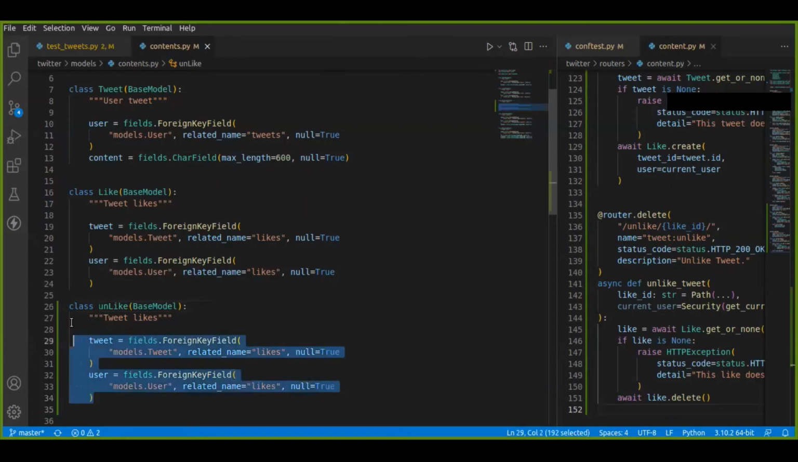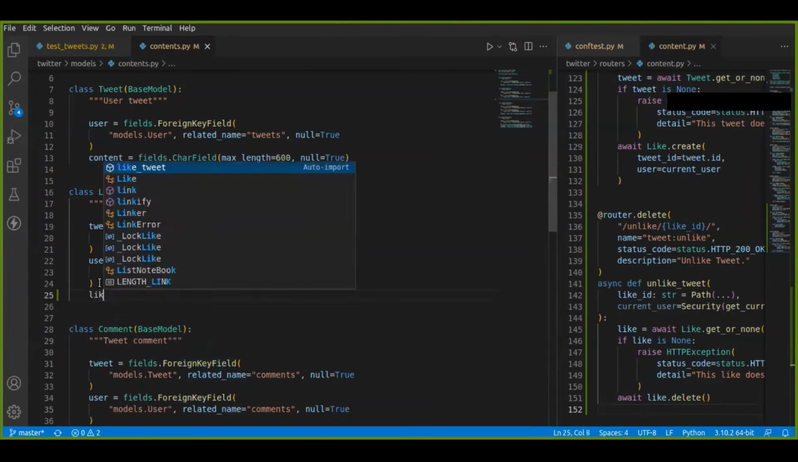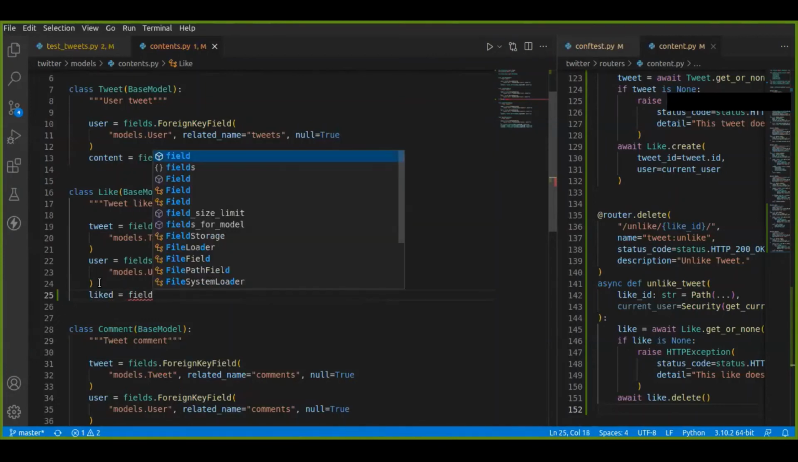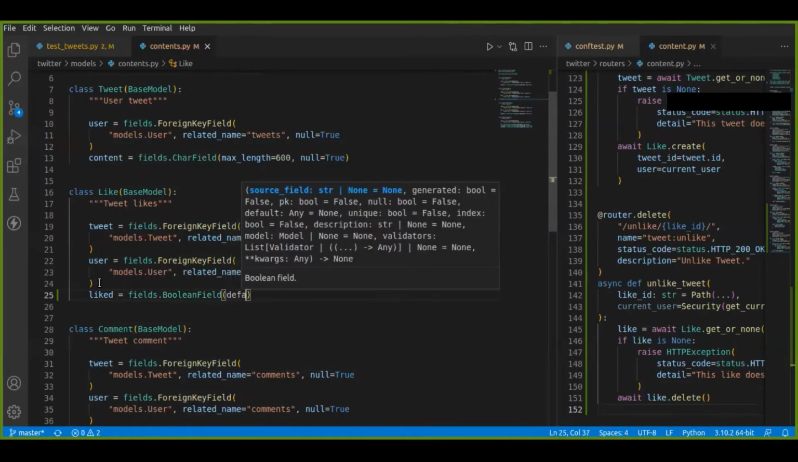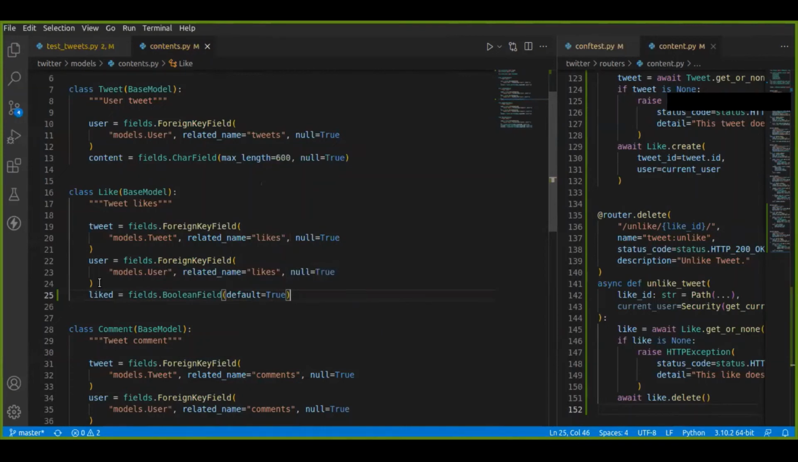Then another way we can go about it is to rename this model to something like reaction. Then we put a field liked here, which could be a boolean value, and set the default to true, so that when a user is liking a video, we simply create it as it is now. Then if it is an unlike, we create this reaction object, but with a liked value of false. So that is also another way we could handle it.